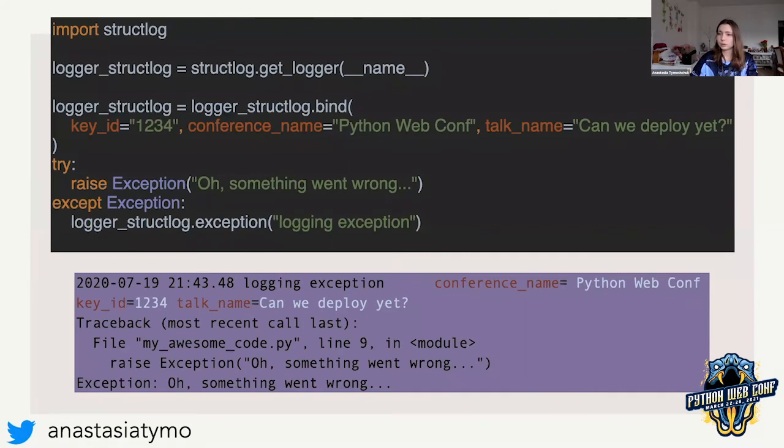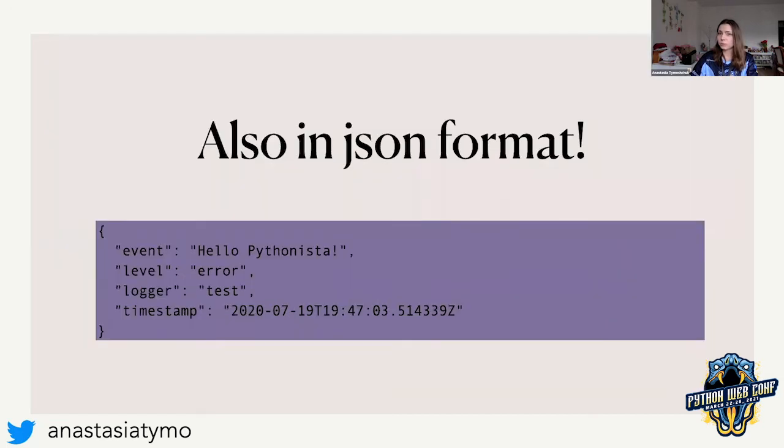And if you want to include the traceback, the logger.exception would give you the same effect. It would automatically include traceback. Of course, there are other options to do so, but this would be super convenient and super easy, and it looks really beautiful. And one more trick would be using the JSON format.